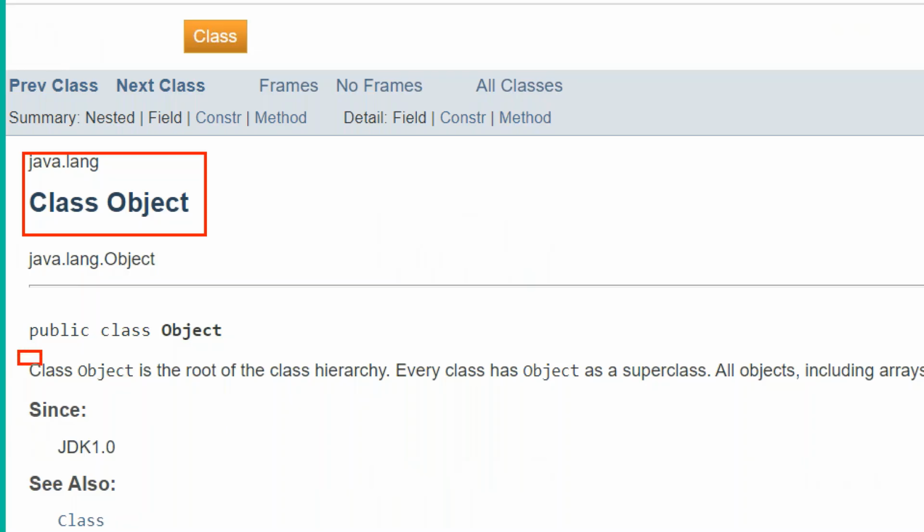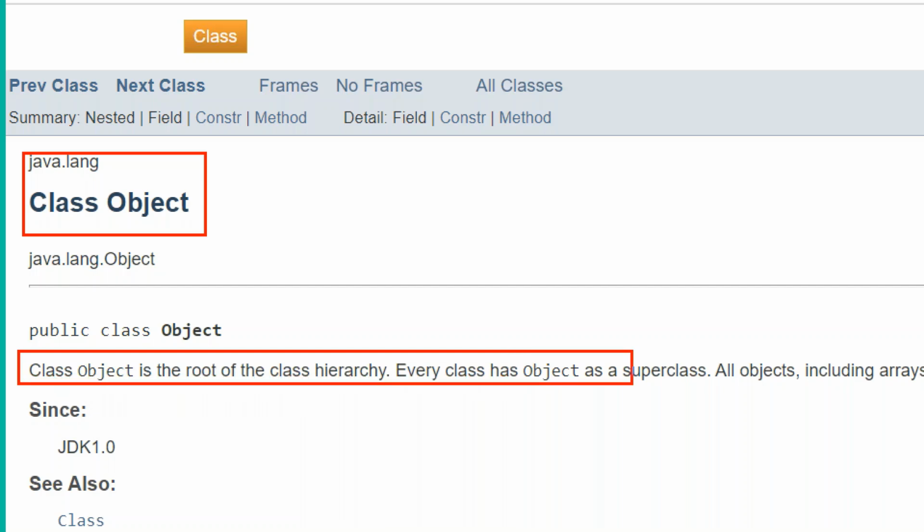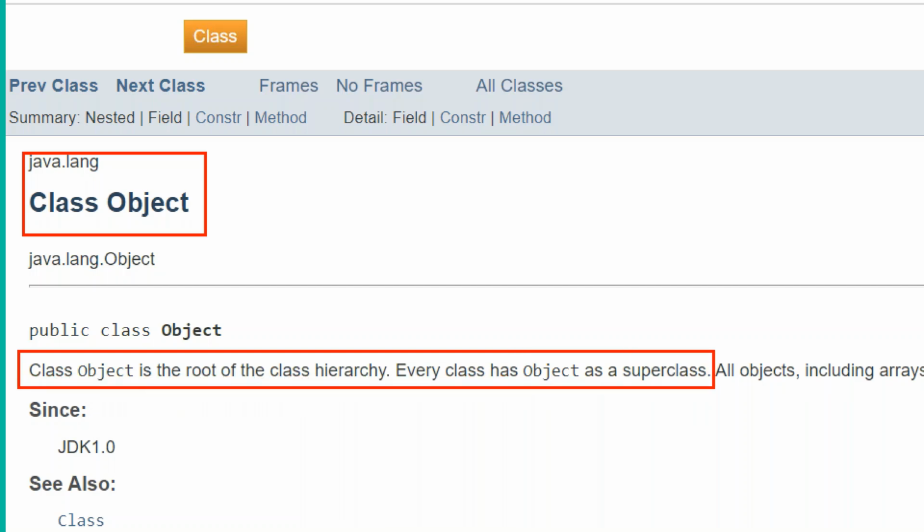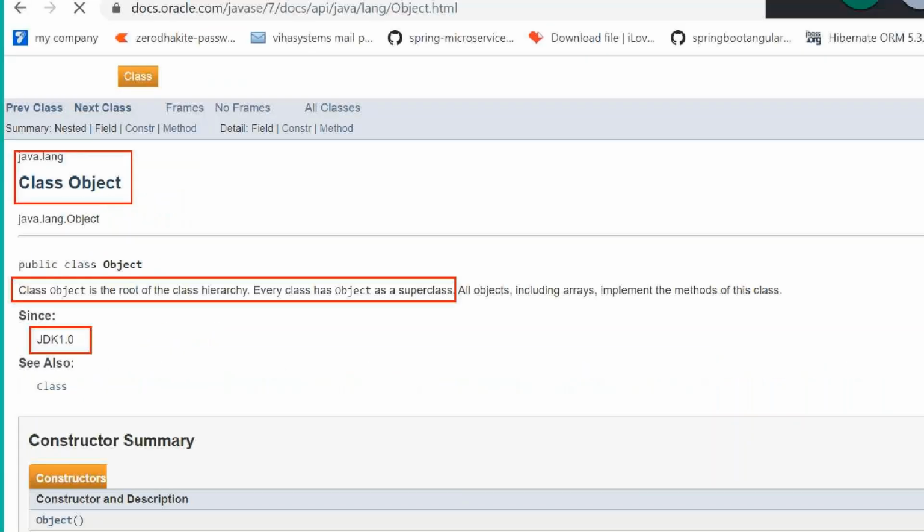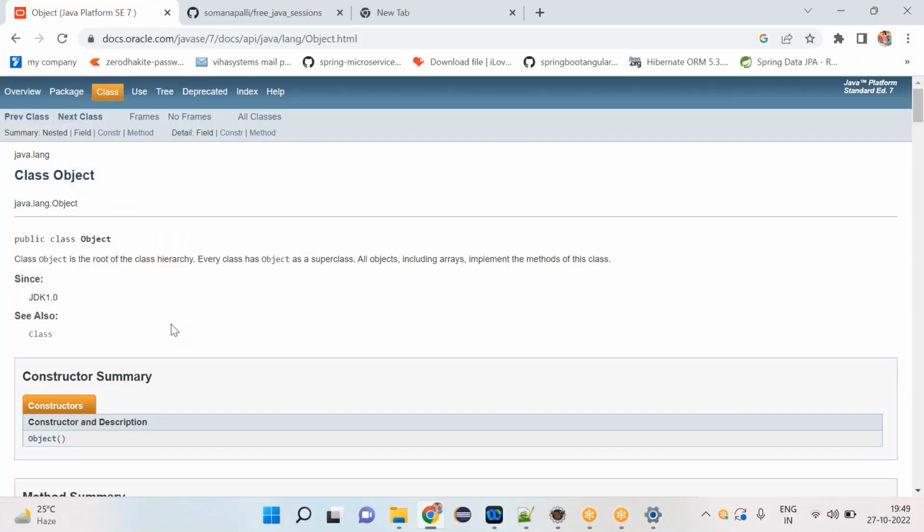Can you please read this out? Class Object is the root of the class hierarchy. Every class has Object as a super class. It got introduced in JDK 1.0. So for every class in Java, this Object class is acting as a parent class.